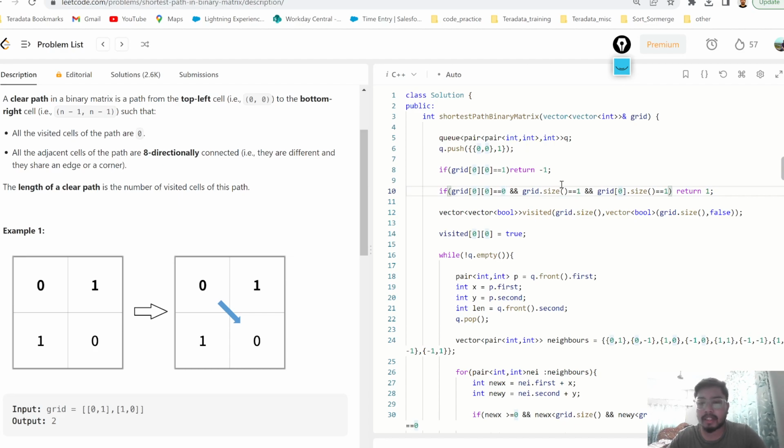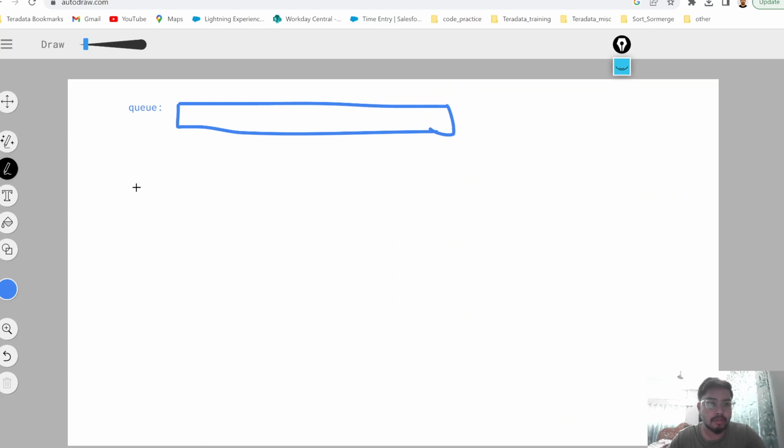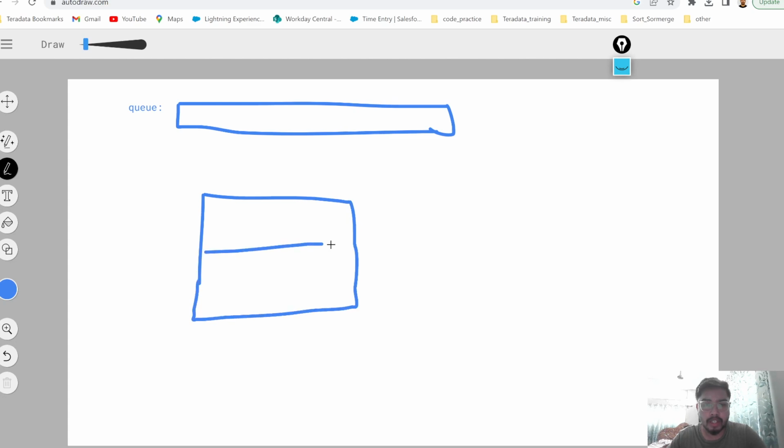After handling the base cases, we use a boolean visited array. Let me draw it. For example, we have a 2 by 2 grid. When we traverse any cell, we mark it true. If we did not traverse it, it stays false. When we traverse it, we modify the false to true. In that way, we keep track of which cells have been traversed. So this acts as a visited boolean array.